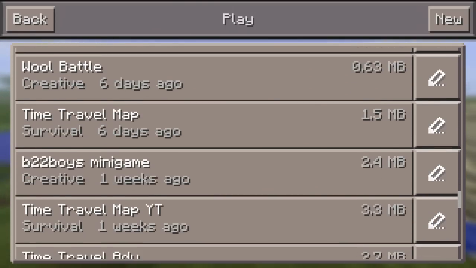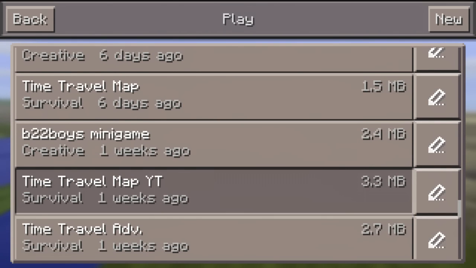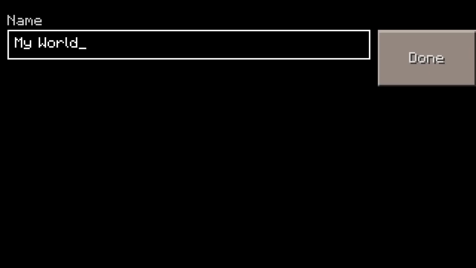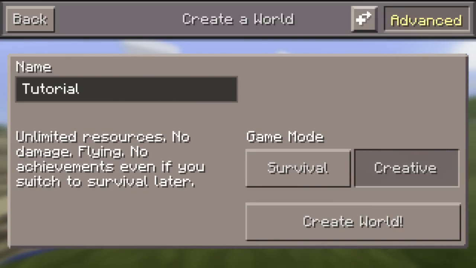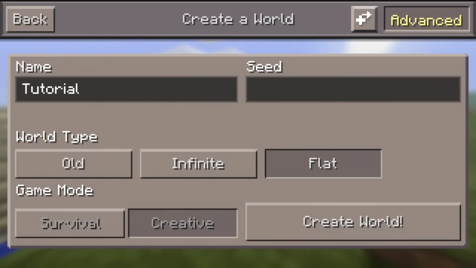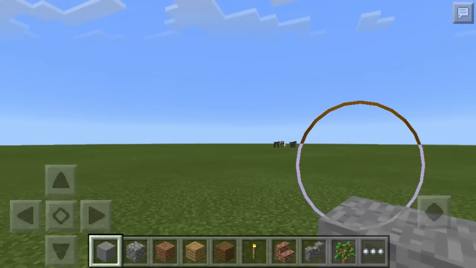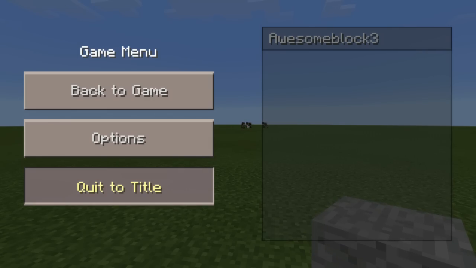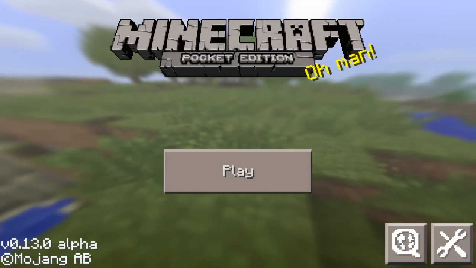Okay, so basically you need to make a world. For my example, I'm gonna make a world for you. You can use the world that you want your map to be. I'm just gonna name it tutorial. I'm just gonna make it flat, creative. Okay, just turn that, go back. Now you have that world that you want to make your map out of.